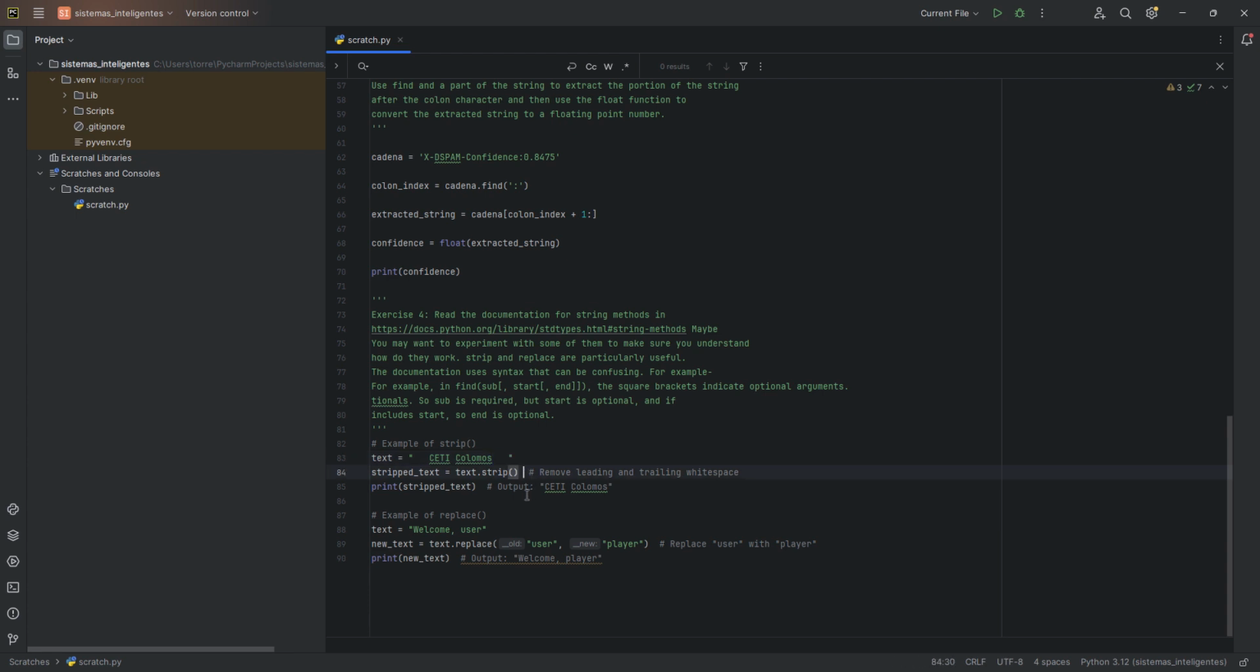And then this line over here calls the strip method on the text string. The strip method removes any leading and trailing white space from the string. The result is then stored in a variable strip text. This will be removing the leading and trailing white space. As you can see, I put a note over here. And finally, this line prints the stripped string on the console. The output will be the text without any leading or trailing white space.